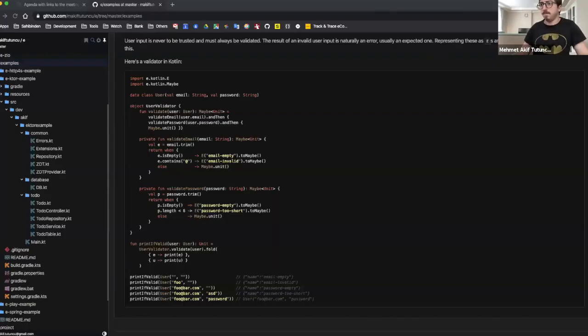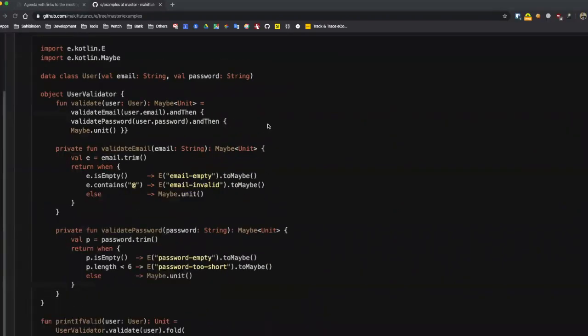I found the validator example here. Let me quickly share my screen so I can show it here. Sure. Can you see my screen now? Yes. Let's zoom in a bit.